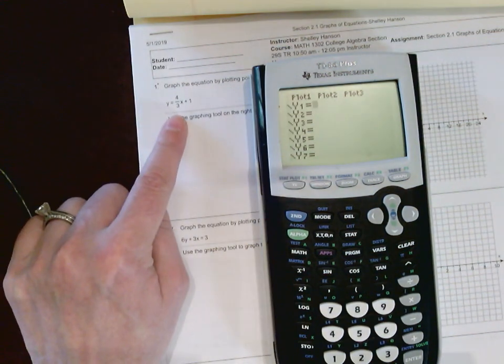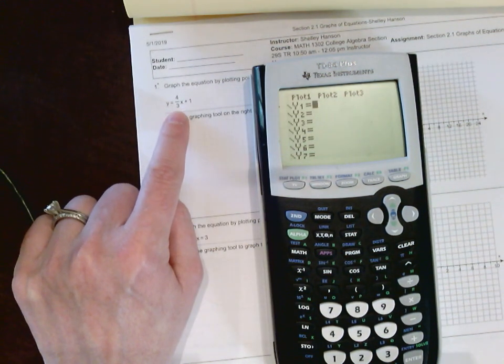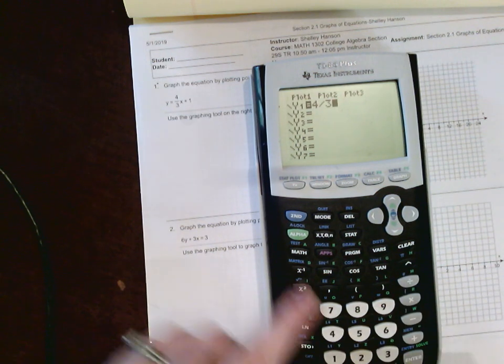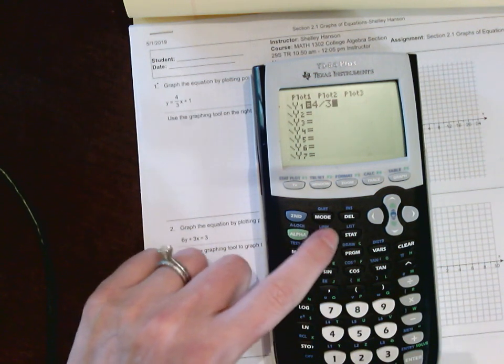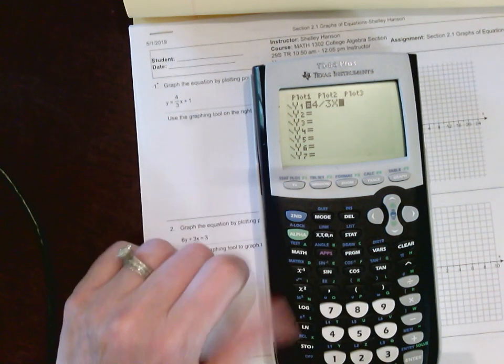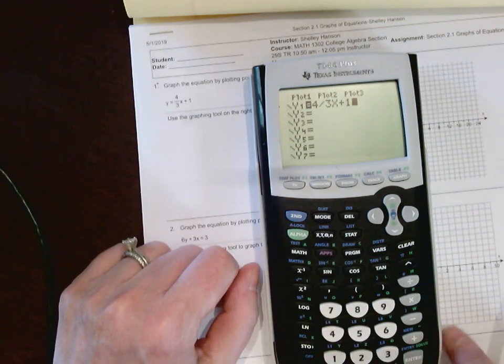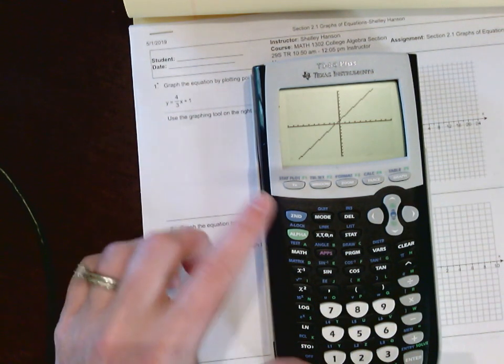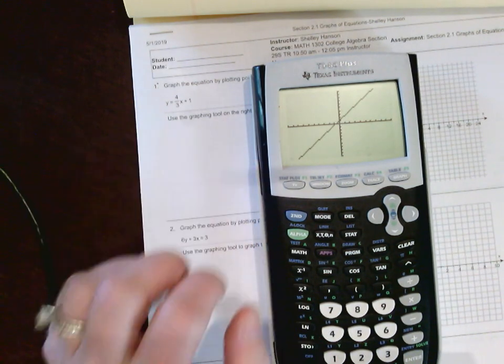You're going to type in exactly what this says. So I just need to do 4/3 x plus 1. Your x button is this one right here that's got the x on it. So x plus 1. Now, I'm going to graph it just to show you what your graph should look like when you're done. Okay, this doesn't necessarily tell me exactly where points are.